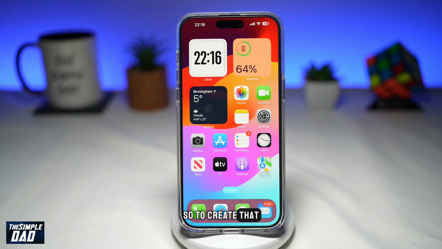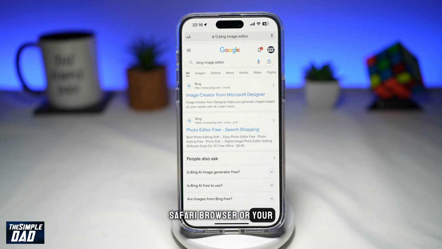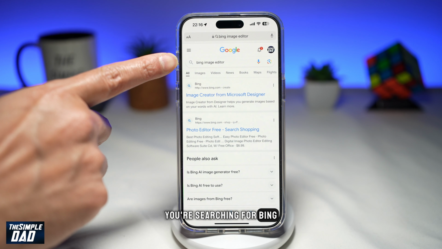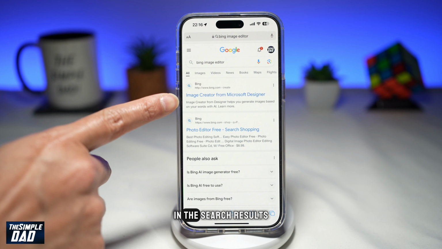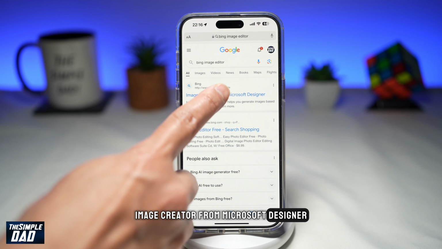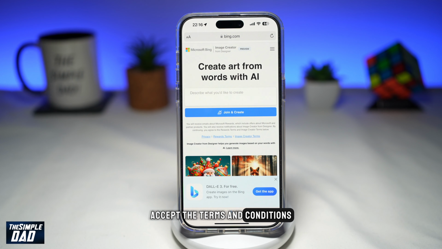So to create that 3D AI profile photo, you need to first go ahead and open up your Safari browser or your web browser. Here in Google, you're searching for Bing Image Editor. In the search results, you're looking for this website here, Image Creator from Microsoft Designer. Click on it, accept the terms and conditions.